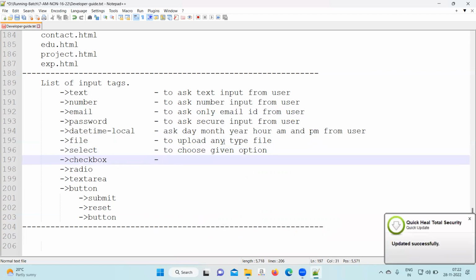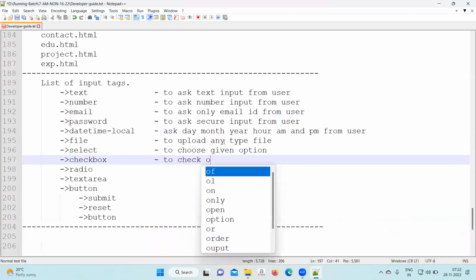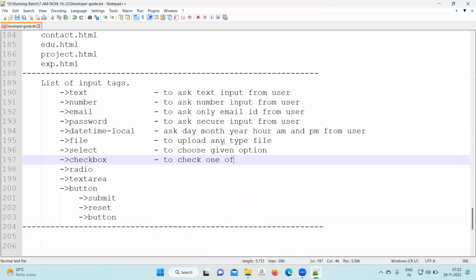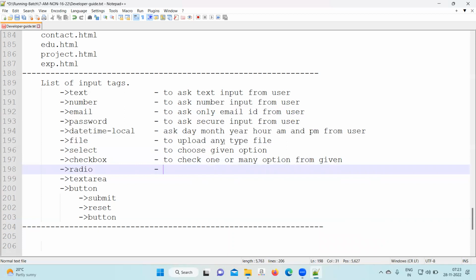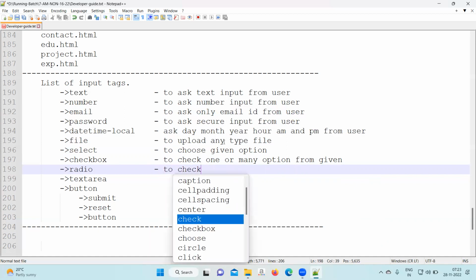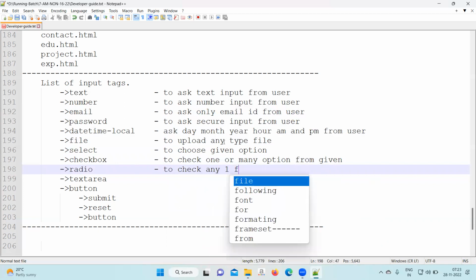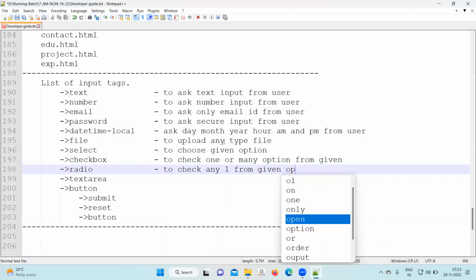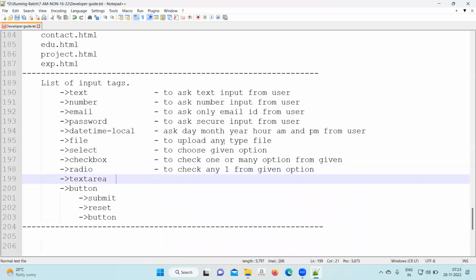Checkbox. This is also to check one or multiple, one or many options from given. To check one or many options from given. User cannot enter there. They have to select it. Radio. To check any one from given option. User should select anyone from the given option.